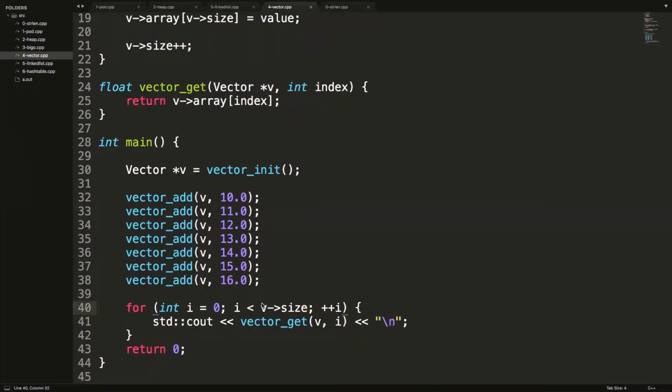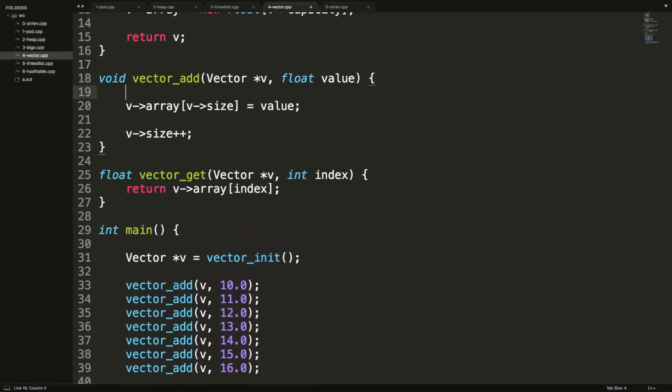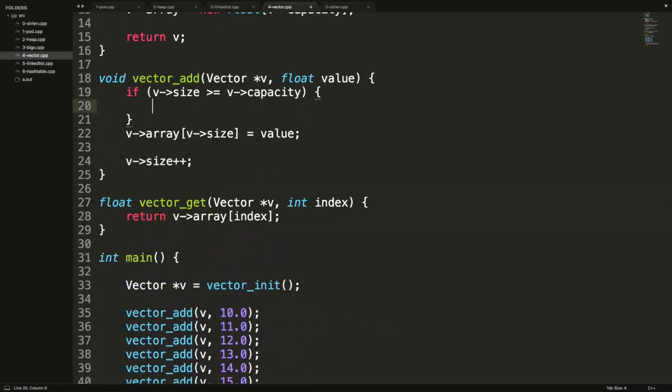I want to show you why this wouldn't work, but Mac is being too smart. Okay, for now, let's assume that this gives an error. Okay, let's just say that if V size is more than or equal to V capacity, right? Why do we want to make it bigger? Why return an error?